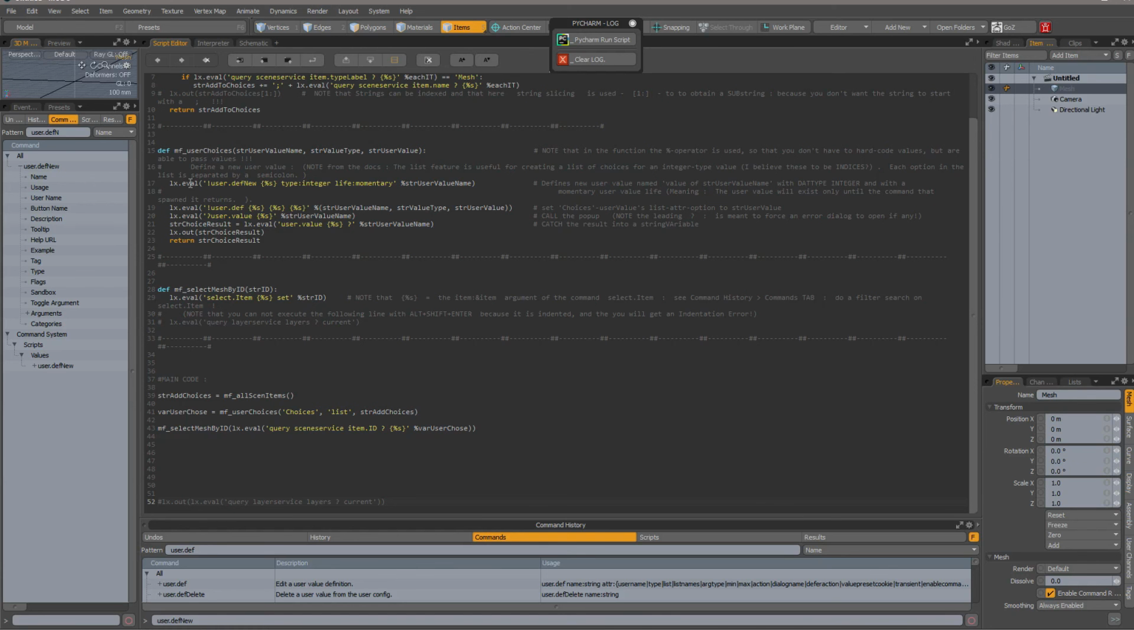So to recap, I have my new user value with type integer, what I believe to be indices, because if you set it to string, as shown earlier, you don't get your choice of meshes. So this is my new user value. I'm going to specify for that user value that I've named choices, I'm going to set it to list, and I'm going to add the list of choices that have been returned by my function allSeenItems.